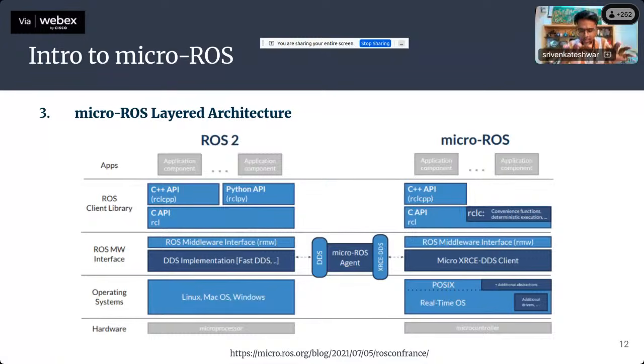What exactly they did is they removed, from what is similar to the DDS protocol, the stuff which consumes more memory on the controller. So this is a lighter version of DDS. That's why they call it the Micro XRCE-DDS client. So it's where the nodes usually communicate.